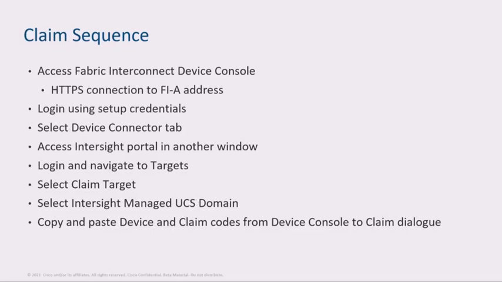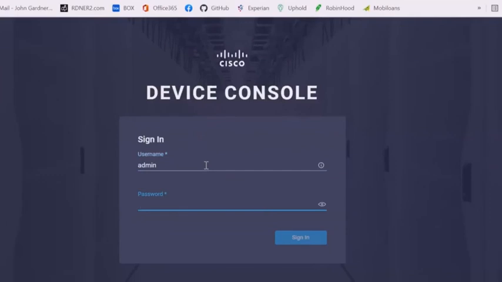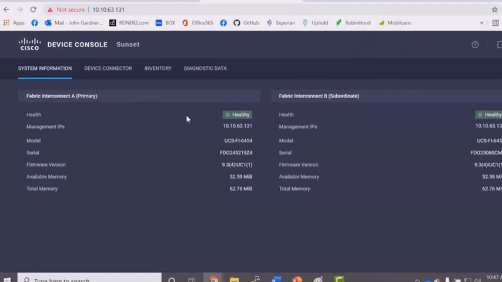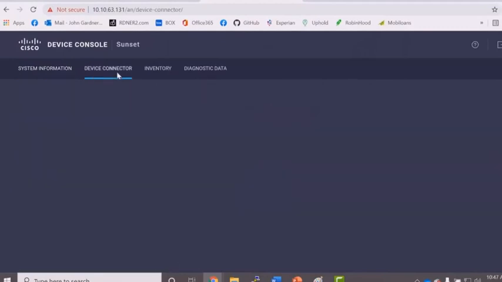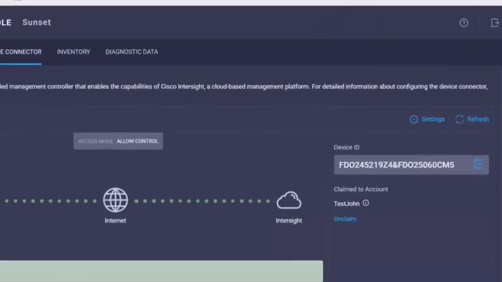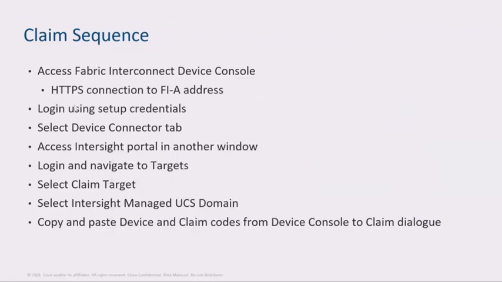So now that the Fabric interconnects are up and online, that is when you are going to connect to the IP address of those Fabric interconnects. We're going to go ahead and log in here. And you'll be able to view your Fabric interconnect information and your device connector info, which is the important stuff that we discussed earlier. Okay, we're going to make sure that we got those two green dotted lines. So we're going to log in. Here we go. HTTPS. Log in. Select device connector.